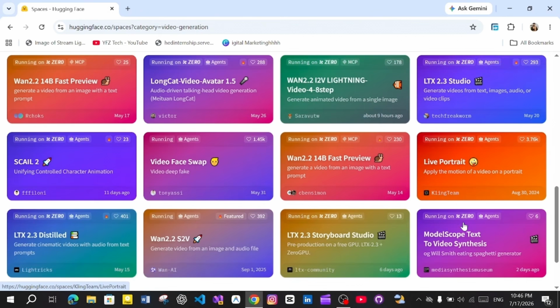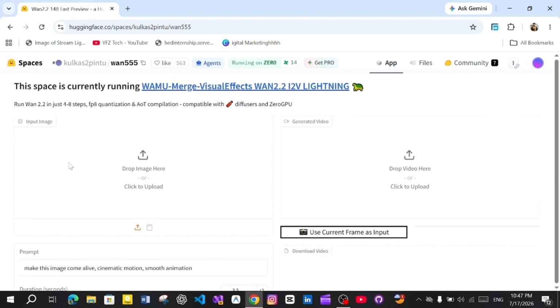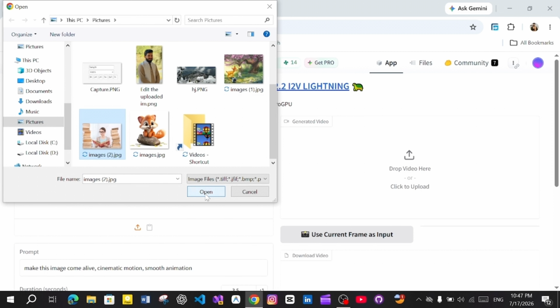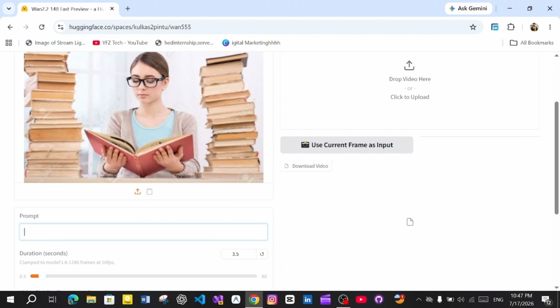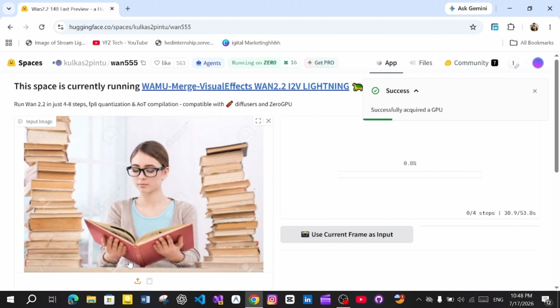For example, let's open this one called WAN 2.2 14B Fast Preview. Once you open it, you'll see the image to video option. Here, you simply upload an image, and in the prompt box, describe what you want to happen in the video. So, I upload the picture that I want to animate, and as an example, I write a simple prompt like this: "She is smiling while studying." Now click on the Generate button, and the AI will start creating your video.